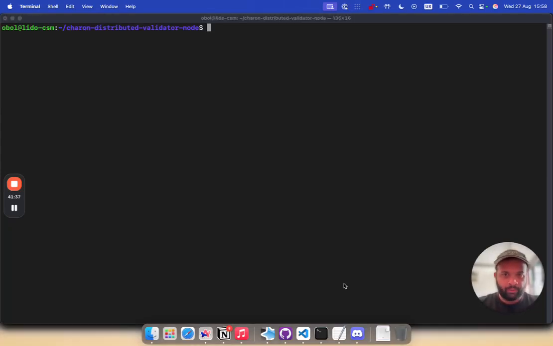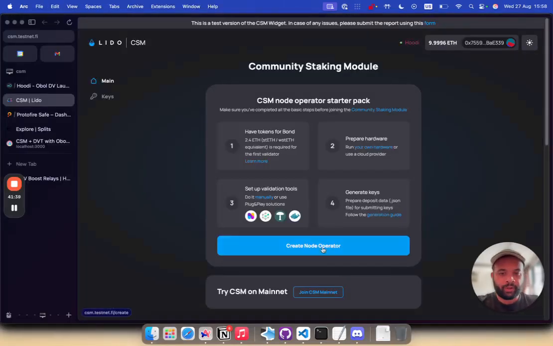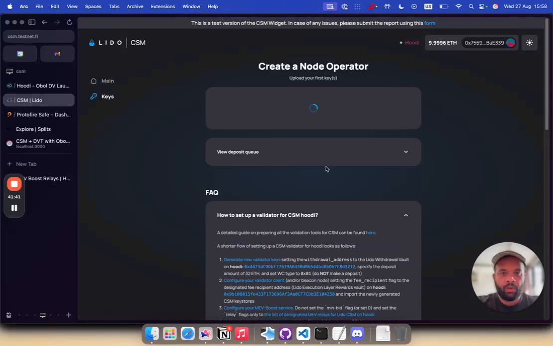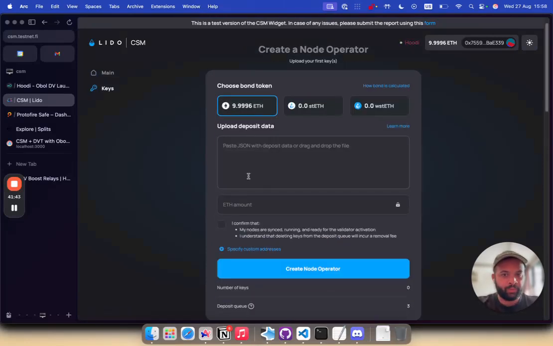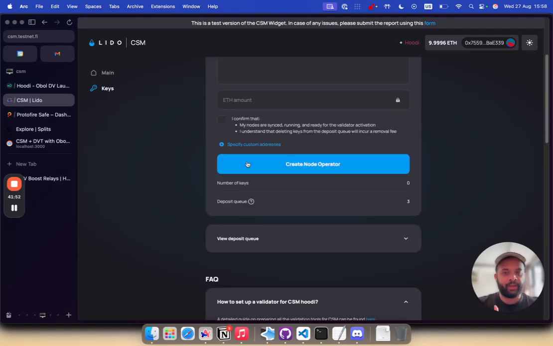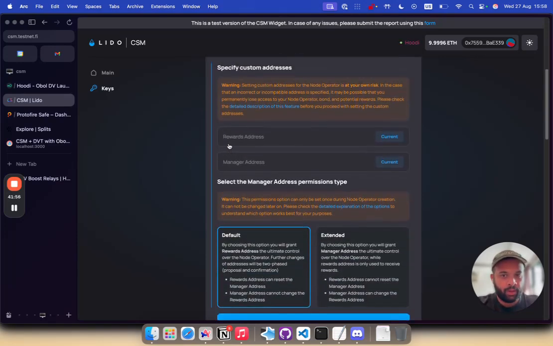And now let's go to the CSM widget. Here we will click Create Node Operator, and up here we will put the deposit data. We'll copy that in just a second. But before that, we will come here to specify custom address. And here are a few things that we need to take into account. For clusters like this one in Obol, instead of default, we would choose the extended mode.